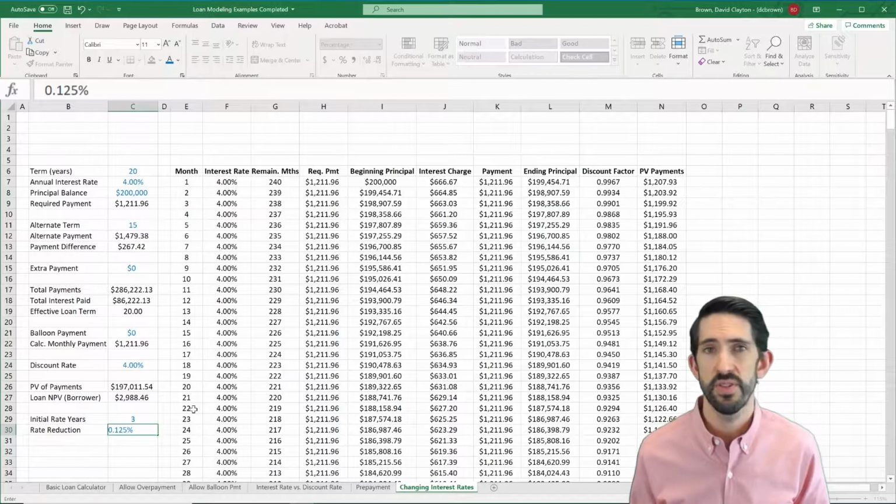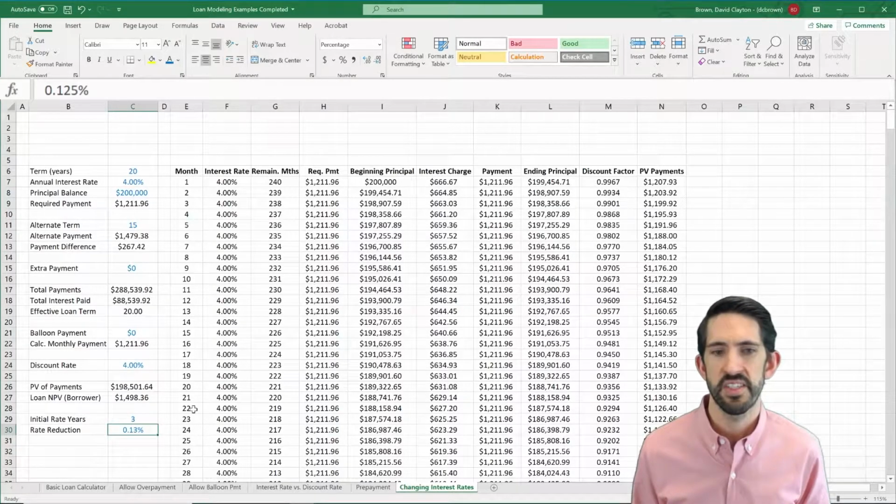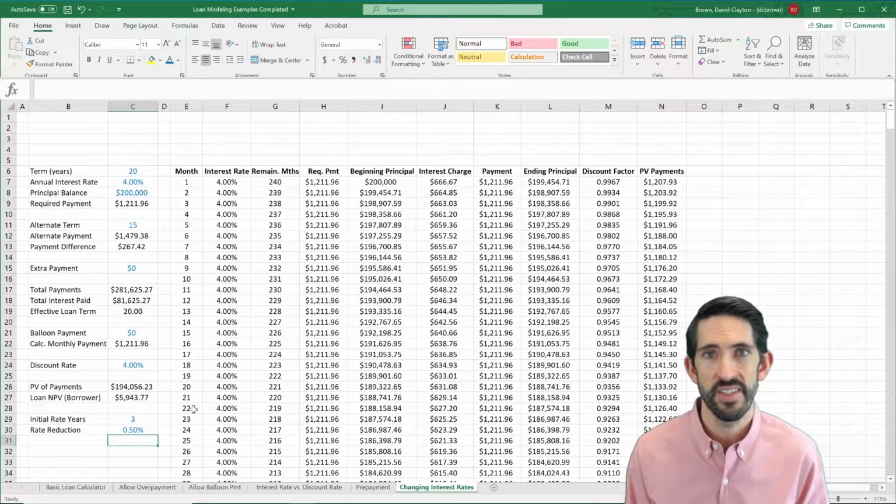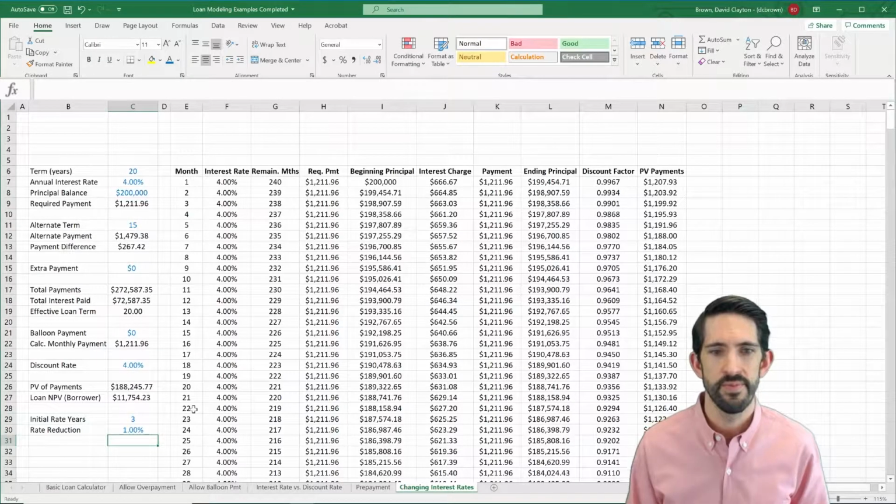Even if we saved 1/8 of a point, that's going to give us $1,500 of savings. 50 basis points, that's going to save us $5,000. Say instead you could refi after 3 years and save 1%. Now that's worth $11,000 for us. So you can start to see the value of these things.